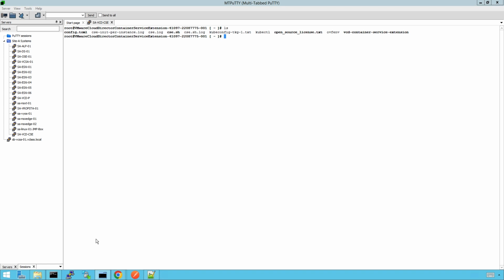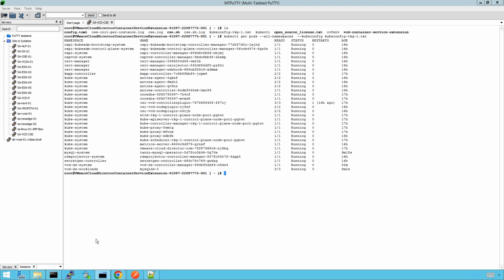When we run the list command, we see the kubeconfig file of the cluster that we had uploaded previously. Now let's go ahead and list the pods in this TKG cluster. To list the pods, let's run the command kubectl get pods --all-namespaces --kubeconfig and the kubeconfig file of the cluster, that is kubeconfig-tkg-1.txt. And let's hit enter.